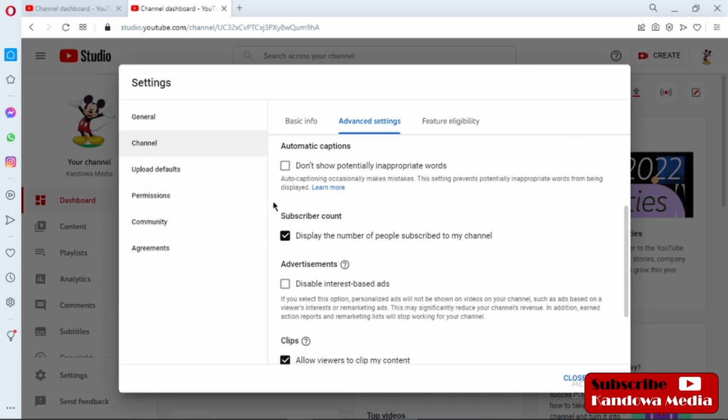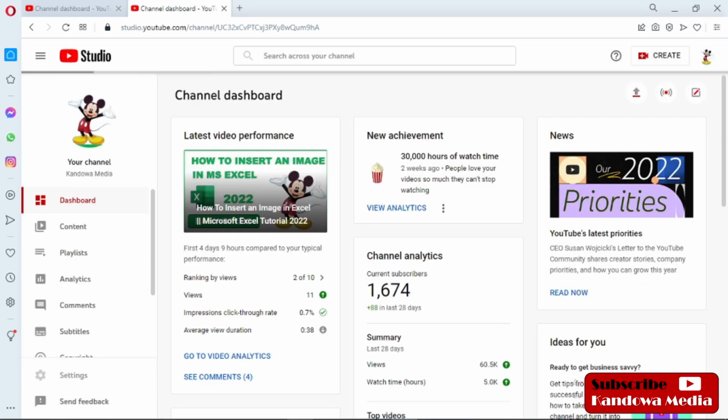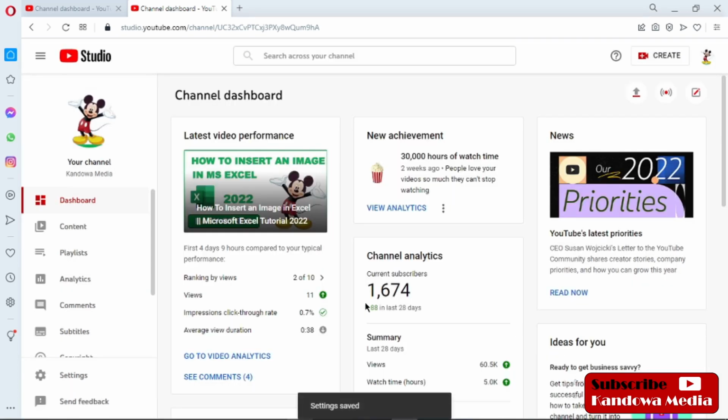As you can see, mine is showing. If you don't want to show them, you should unmark this, and if you want to show them, you should keep it marked. I'm just going to unmark it, since I don't want to show them, and then click on save. You got that. So now let's jump into our video.